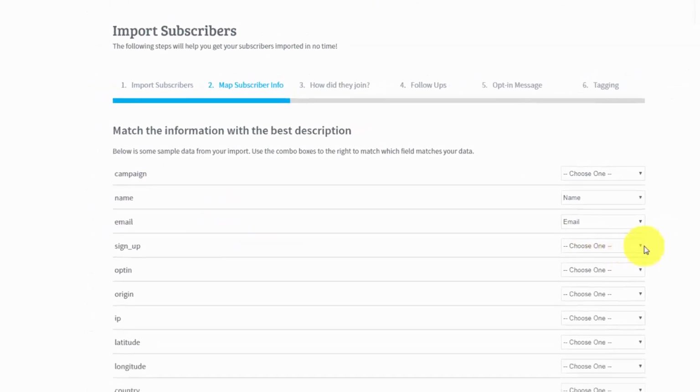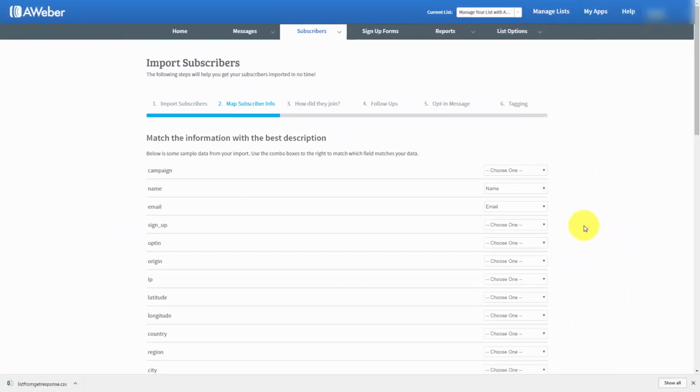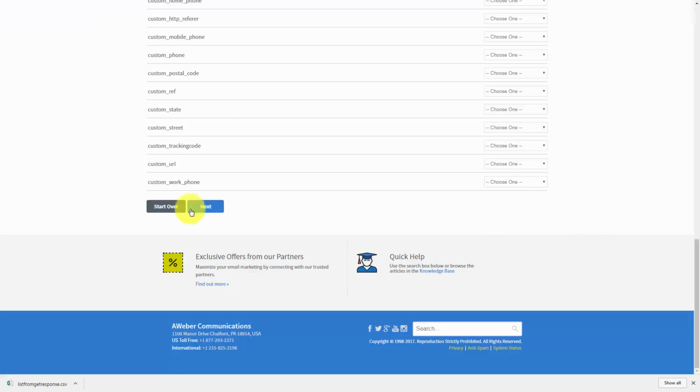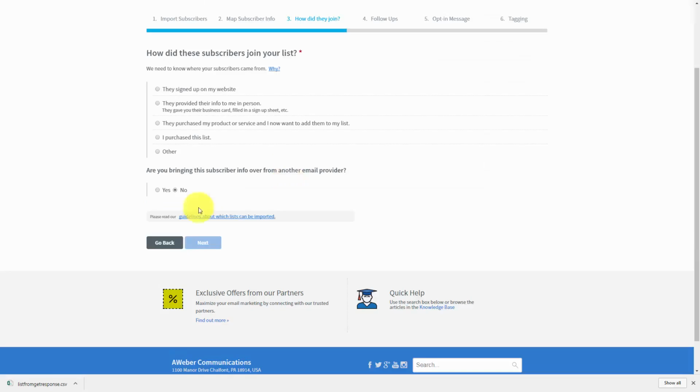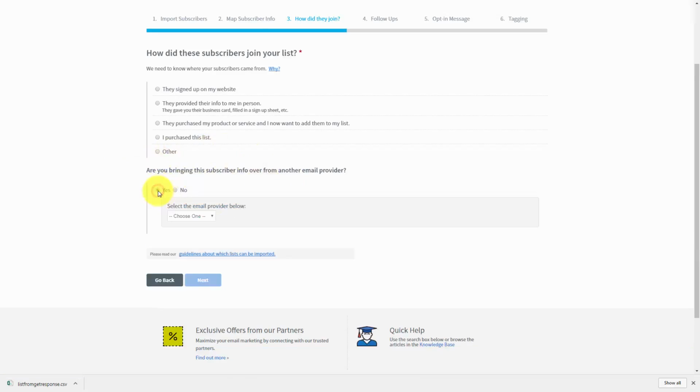And then you will move to the next screen inside of Aweber. You do that by clicking the next button at the bottom of the page. Now, Aweber is going to want to know how you brought the list over. So in this particular case, you're going to say yes, you brought it over from another email provider. You're going to choose the email provider here.